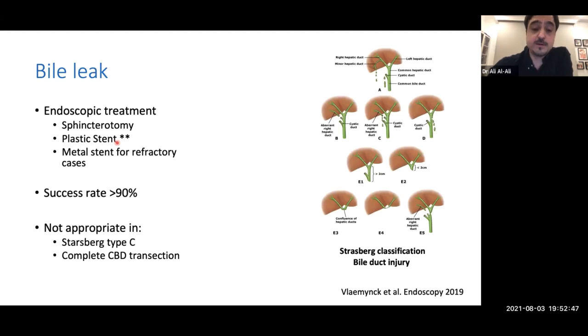And most of the time, I want to say more than 90% of the time, this technique will work. But you have to choose your patient carefully. This is the Strasbourg classification of bile duct injury, and this is very helpful in practice to decide which patient should undergo endoscopic therapy as opposed to surgical therapy. In general, patients with Strasbourg type C, which is this example here, where you have the aberrant right hepatic duct leak, do not benefit from ERCP since this segment is disconnected from the rest of the biliary tree, so placement of a stent or performance of sphincterotomy will not help.